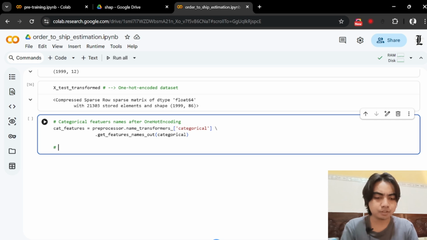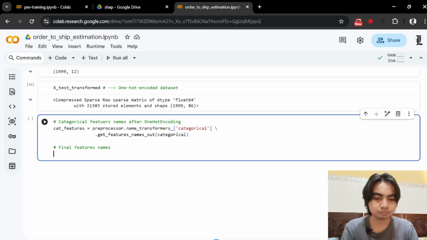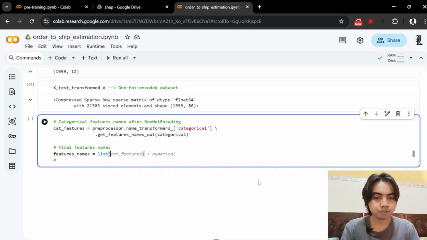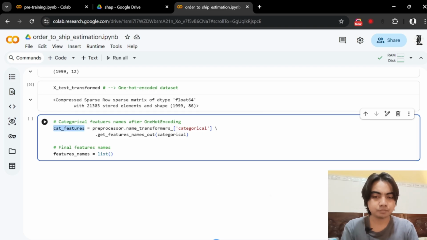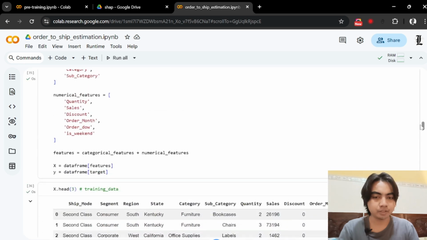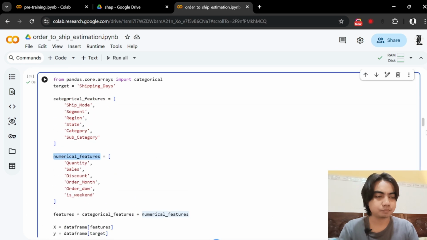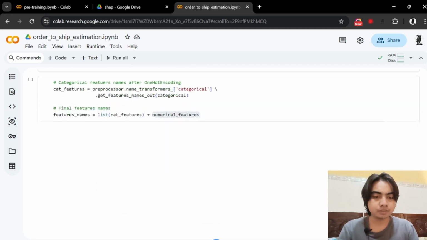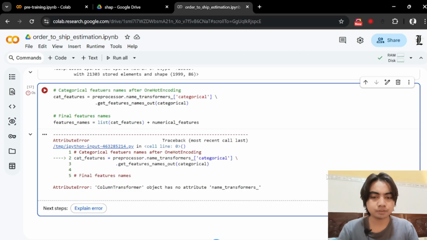And then for the final feature names, the feature names is the list of the category features, this one, plus the numerical features. And what is numerical features? It is a list that we already created before, which is this one. So let's start to run this.